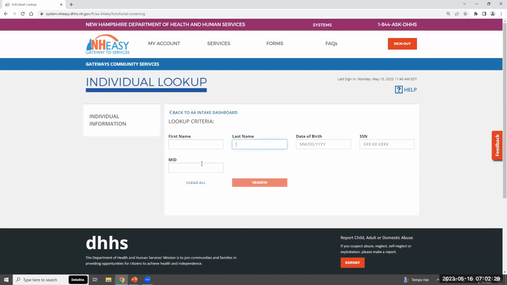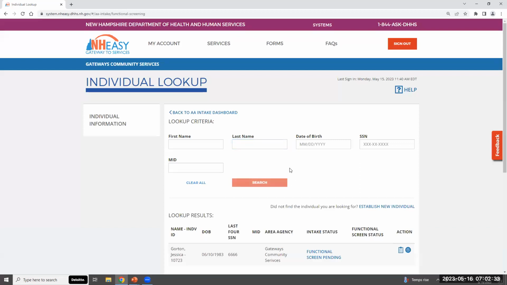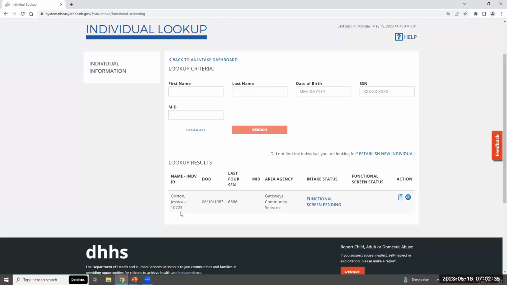And here you can search for the person you're creating a functional screen for. When you get their name returned in the results, you will click on the clipboard here to initiate the functional screen.